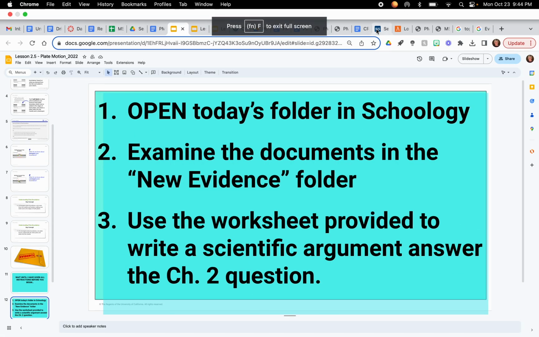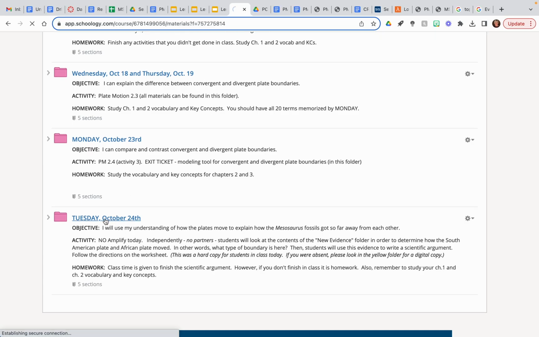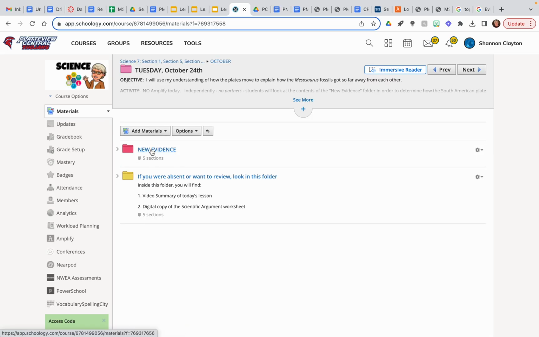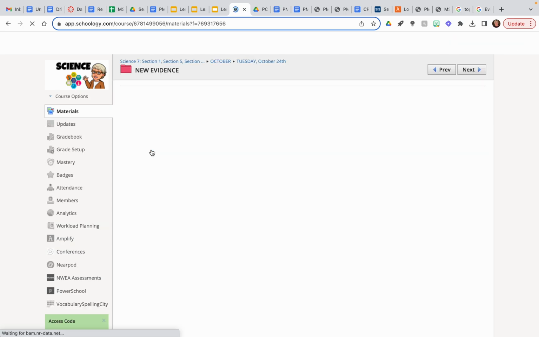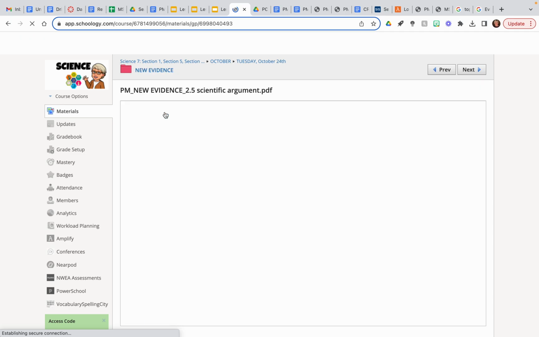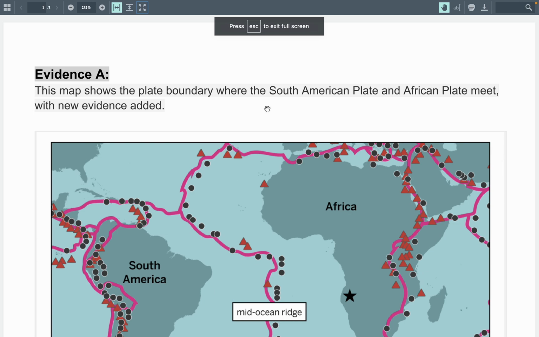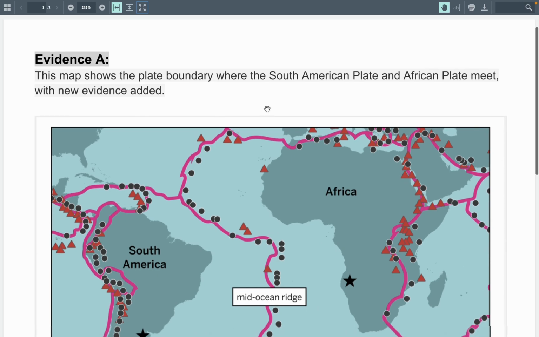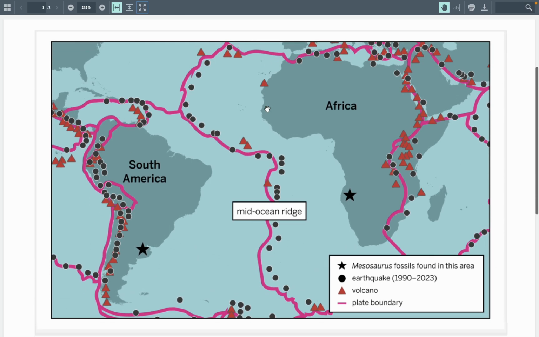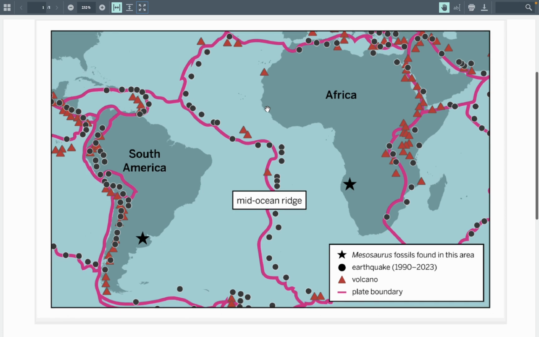Let me go into Schoology and kind of show you what I'm talking about. So if we go in the folder today, you'll see here's our new evidence. Take a look. I've got this PDF and it has 2 things on it. The first thing is we have a new map that shows the plate boundary where the South American plate and the African plate meet, and it has new evidence. So you guys saw where we used this map previously to take a look at earthquakes and where earthquakes occur.